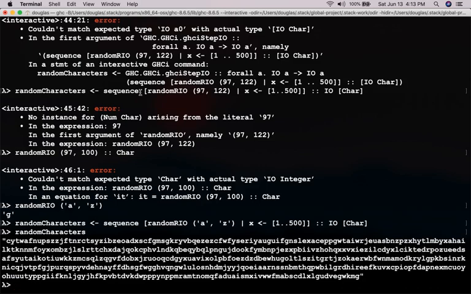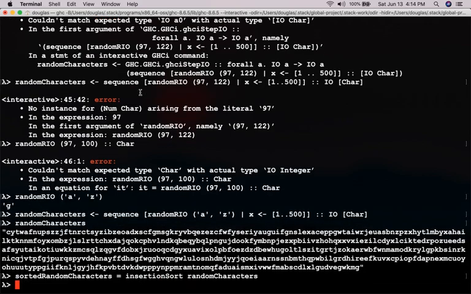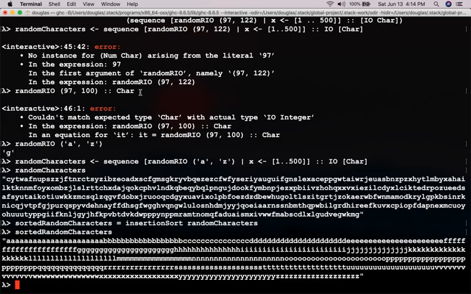All right, so I have a jumble of lowercase letters. So sorted random characters is equal to insertion sort random characters. Sorted random characters. Now you can see that the letters are sorted. You can see that all of my letters are sorted from the lowest, which is A, to the highest, which is Z. It's interesting that I just couldn't use numbers to represent.